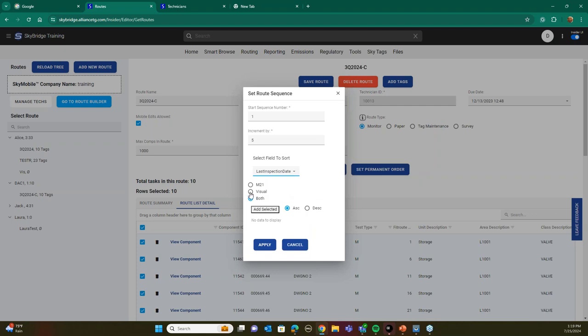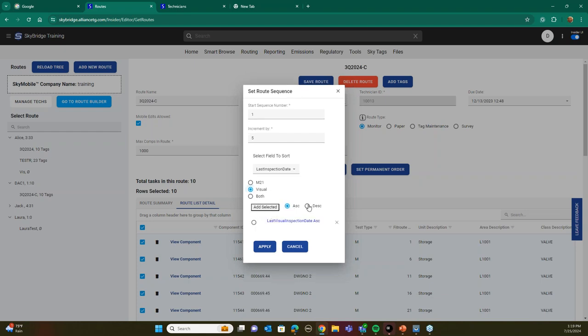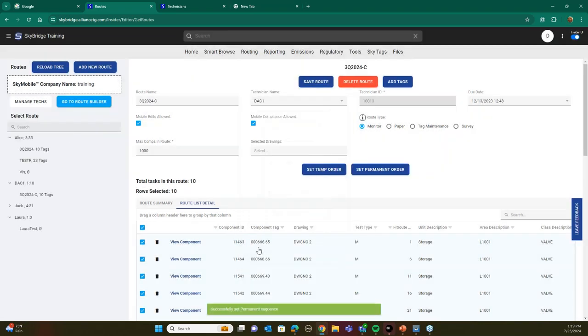That way I wasn't under time constraint. And I put it in an order, just walking the lines, hitting pass, pass, pass, pass in the order that I want to go out and monitor the next time. And I hit visual, add selected here, ascending, descending, and last inspection date and apply. Okay. So that's a way to get things in order. If your routes are all jumping around, you can do that here. Okay.